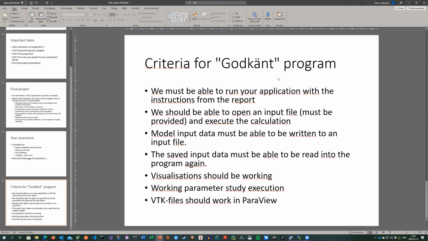And of course, you're welcome, if you have any questions before that, to send me an email or a message through Canvas, and I will try to answer as soon as possible. And also, if you need a Zoom session, just ask me, and I'll set up a Zoom session for you outside.